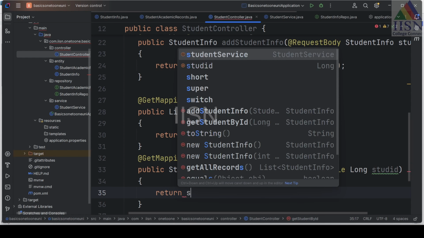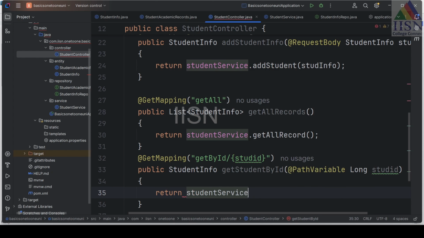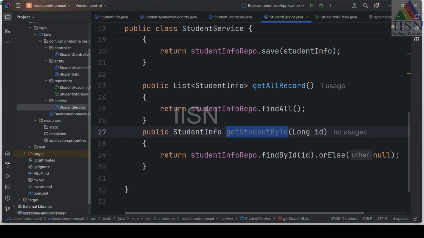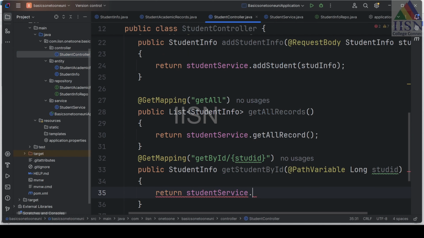Here you see we have the method, so we return the method in the services class, studentServices dot. Inside this student services, which method are we calling? We are calling getStudentById. So I'm going to call this particular method and pass this value, studentId. That's it, we're done.